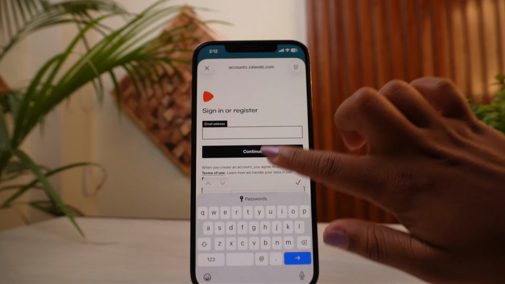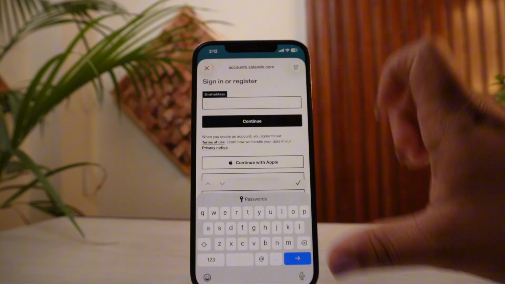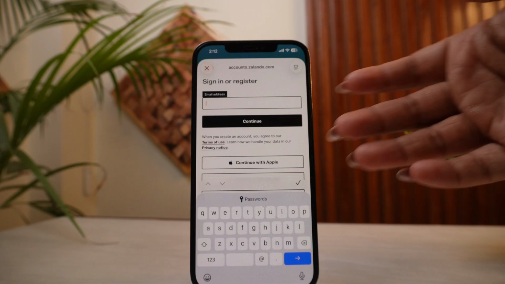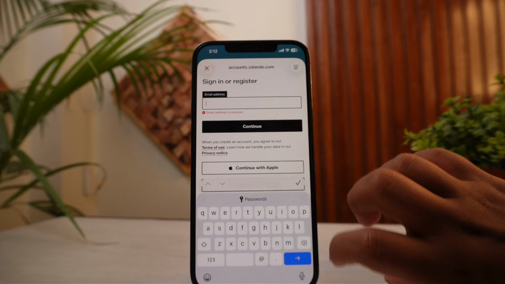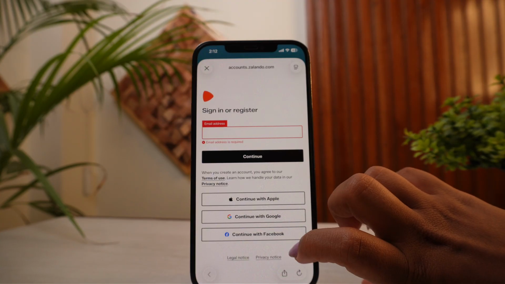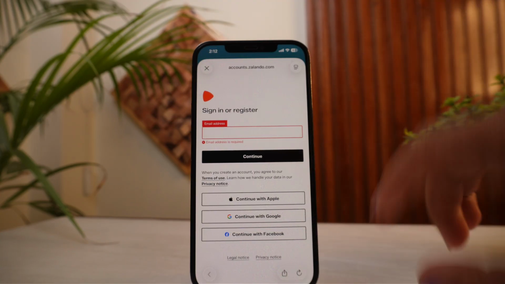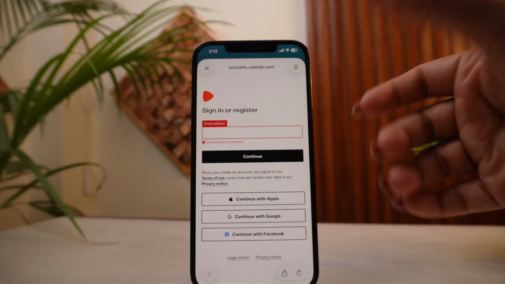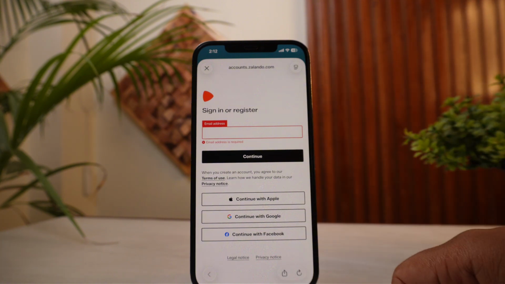So simply add in your email address first, tap on continue, and add in the password of your account, then tap on login, and like that you'll be able to log into your Zalando. So in case you have signed up your account using any of those platforms, you can tap on them and go along with the process of adding down their own credentials, and then you can log into your Zalando account. So yeah, that is it.